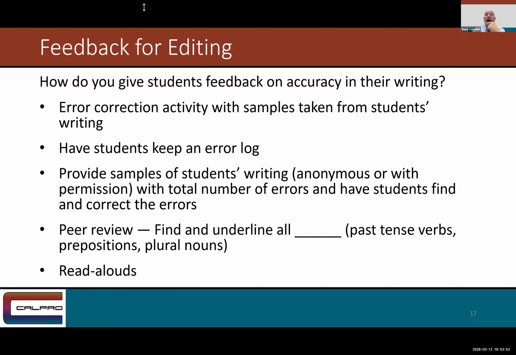I love using error correction taken from students' real writing. And when you've built a close, safe community, some students say, teacher, use my writing, because they want the correction, and they feel safe. And other people are more engaged, like, oh my God, it's students' writing. I just found it so powerful.